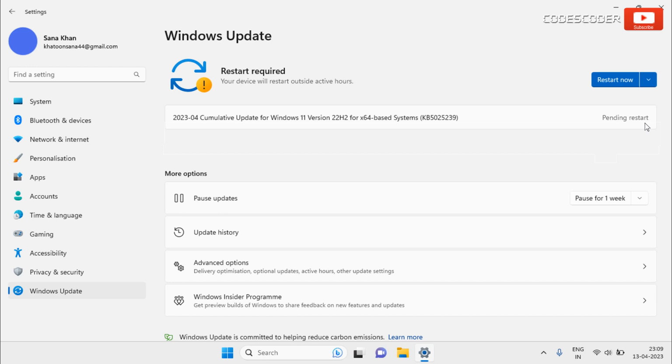After installation has been done, restart your computer to see the better effect of this update. Now click on the Restart button.